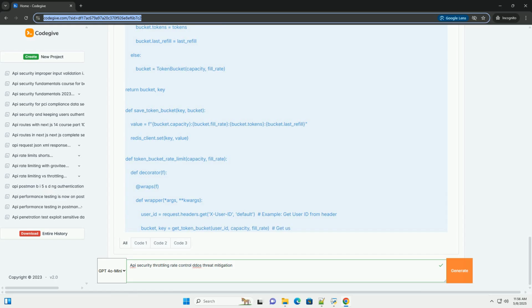Choosing the right algorithm. Simplicity. Fixed window counter is the simplest. Accuracy. Sliding window log is the most accurate. Bursting. Token bucket allows for short bursts of requests. Smoothing. Leaky bucket smooths traffic. Scalability. Consider how the algorithm will scale as your API usage grows. Using a distributed cache, like Redis, can help with scalability.